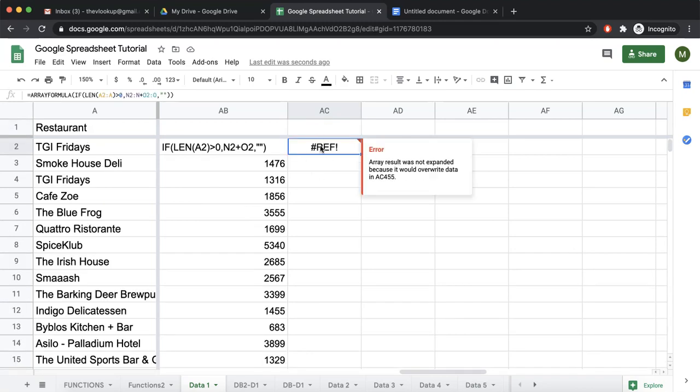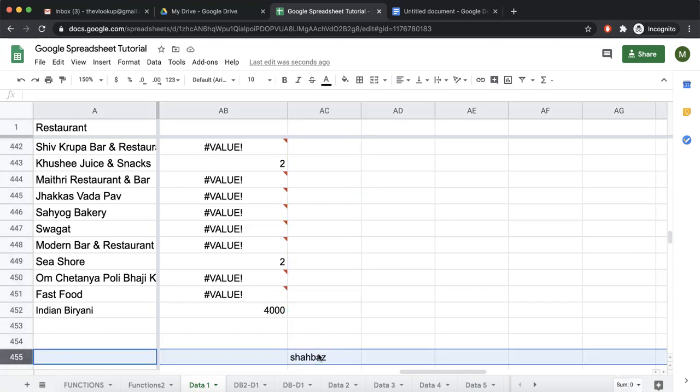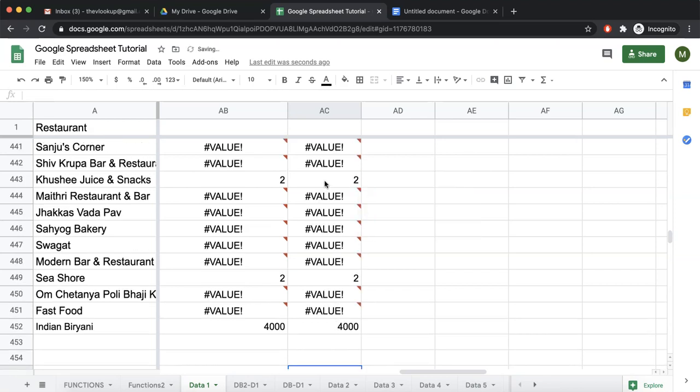Now see what error we received: Array result was not expanded because it would overwrite data in AC455. AC455 is this. So there is something written over here, and because of which the array formula is not able to expand. Now we can delete this and it comes back again.